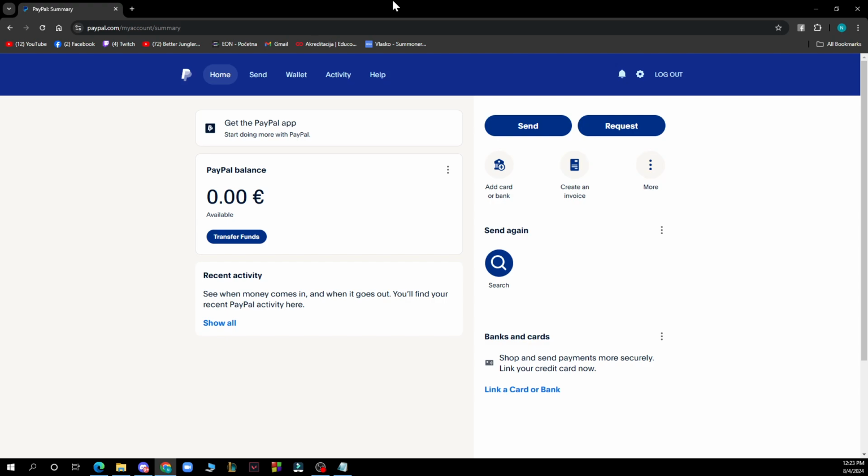But now guys, let's see what we actually have in front of us here. So as you can see, here we have the home, send, wallet, activity, and help options. And we have the send and request options here also. But now guys, let's see how you can actually go and lock a PayPal card.